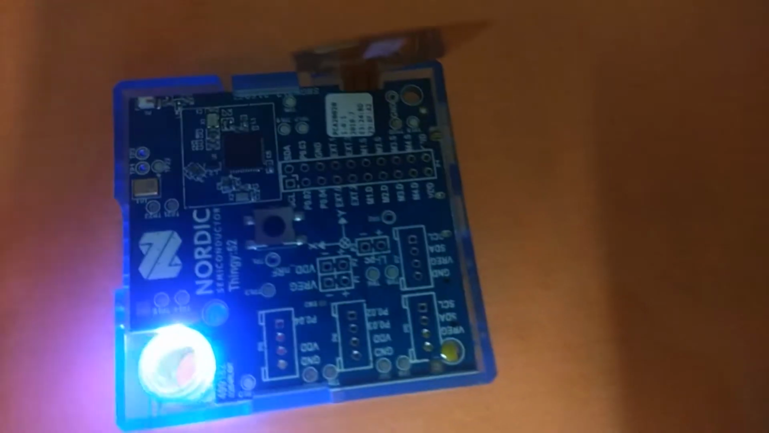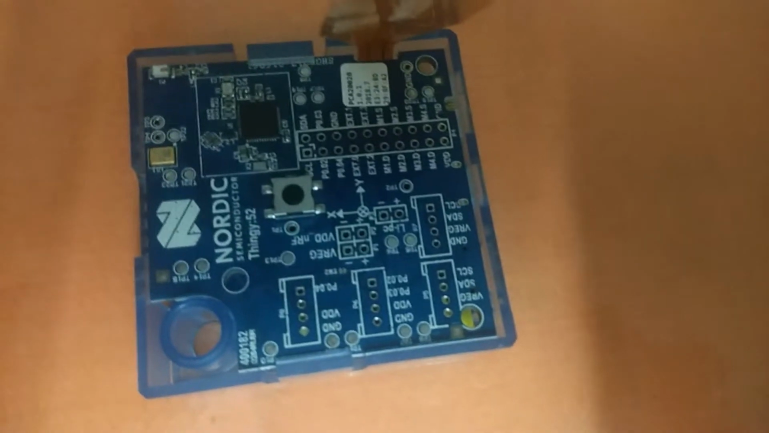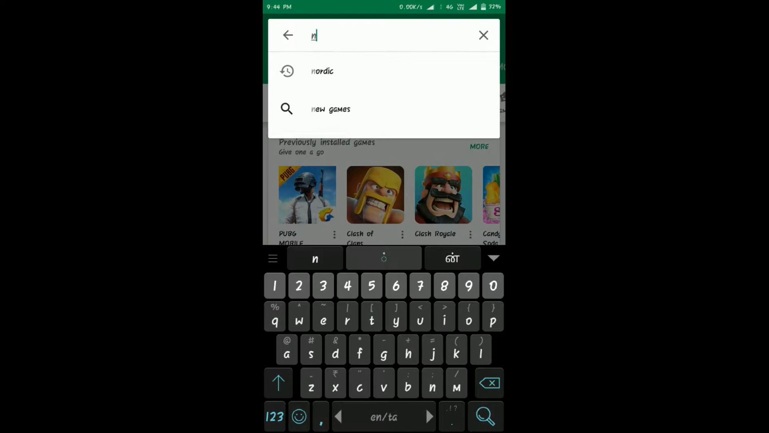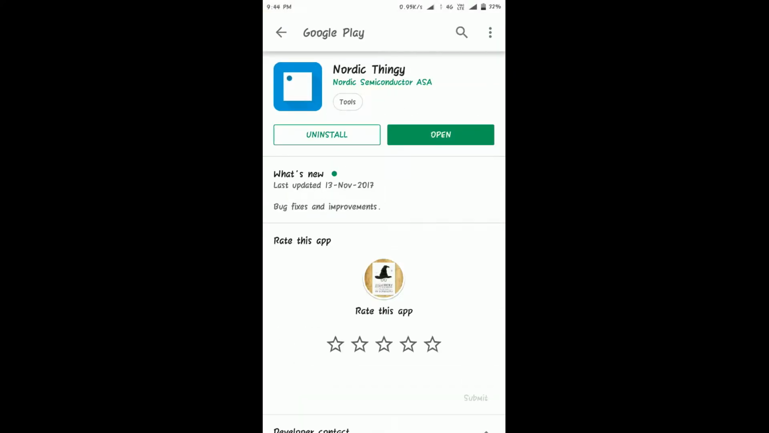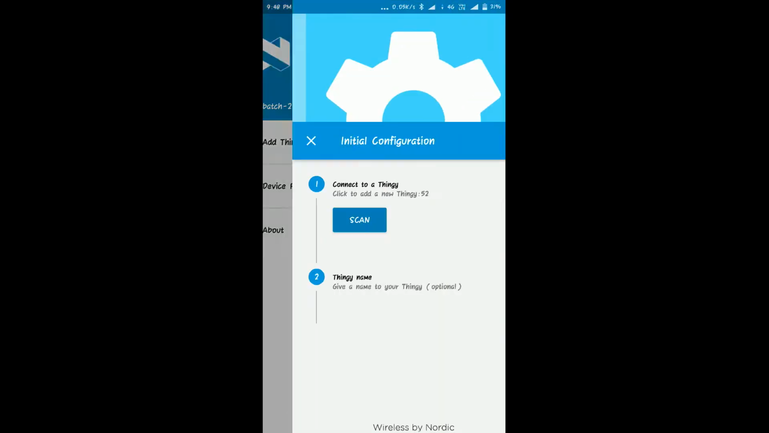So here we introduce our multi-talented kit, Nordic Thingy. Download the Nordic Thingy app on your mobile. Connect the Thingy to the Bluetooth of your device.